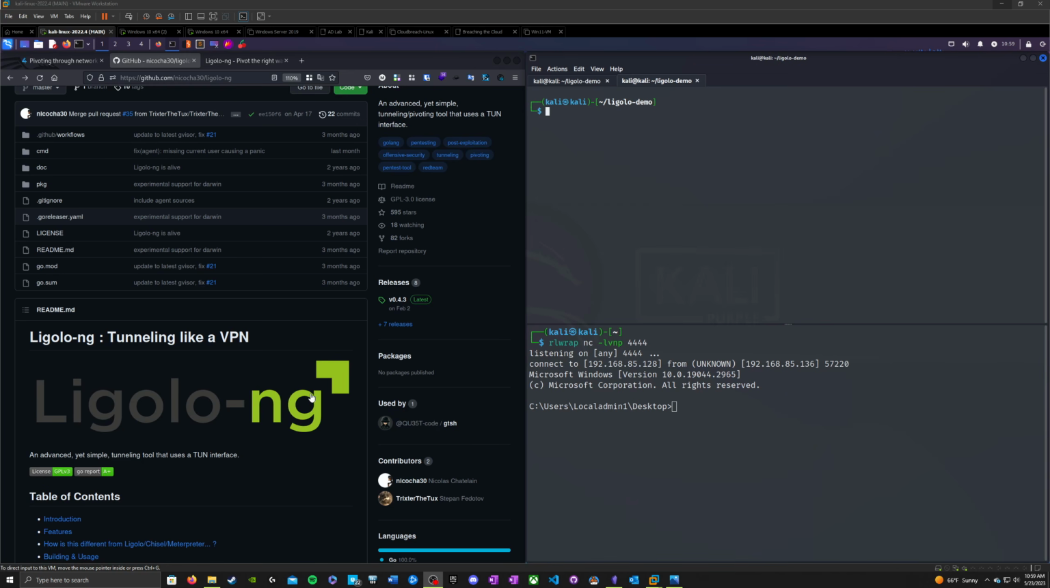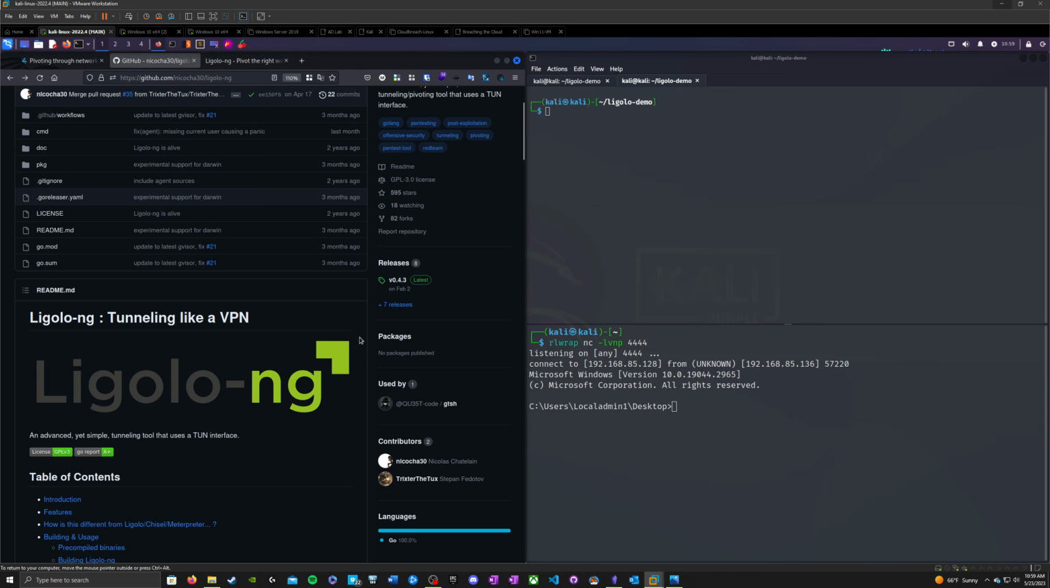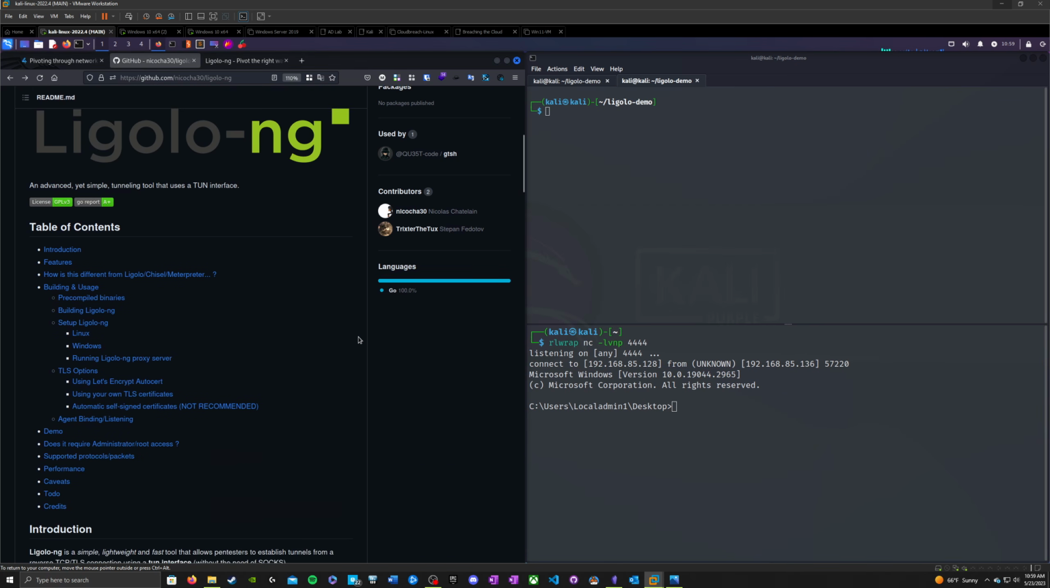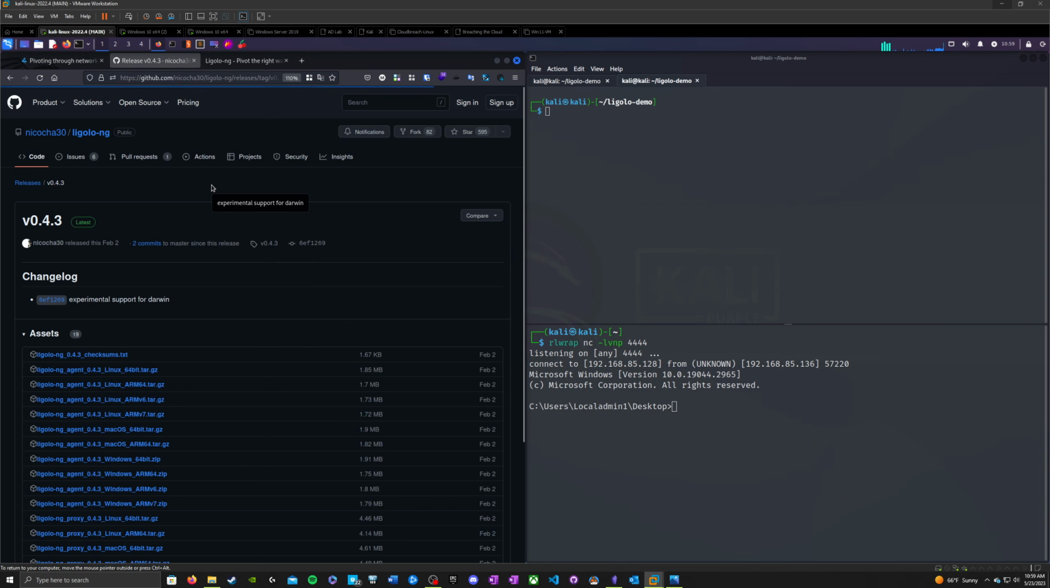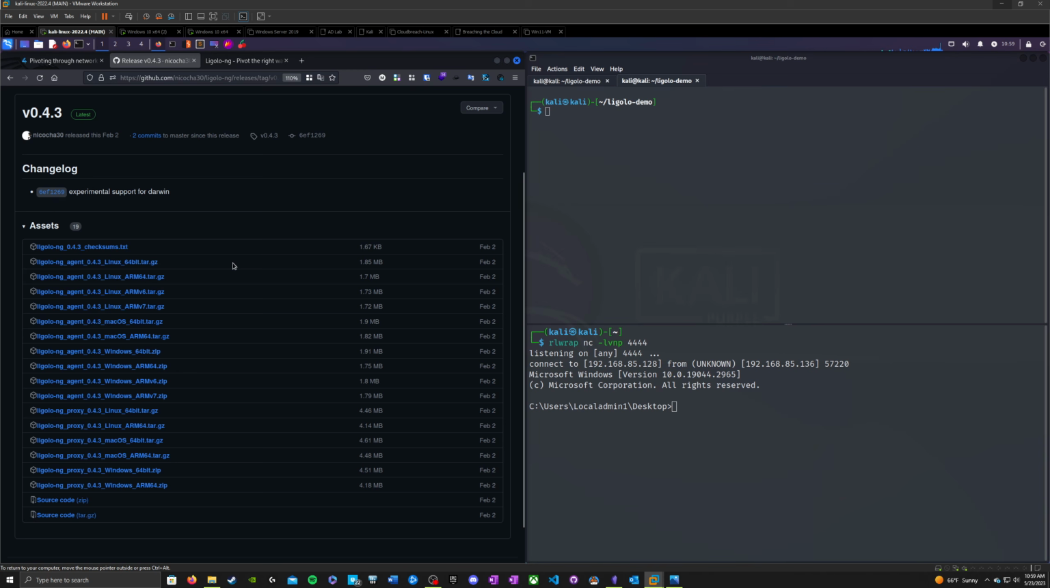So let's go ahead and talk about setting up Ligolo-NG on your Kali VM. First thing you're going to want to do is go ahead and head to the Ligolo-NG GitHub page, as you see here. We'll go ahead and come up to the Releases tab. Wait a second for this to load. So in the releases page, you'll see two types of files. You'll see Ligolo agent files and Ligolo proxy files. So in short, we'll need one of each, right?